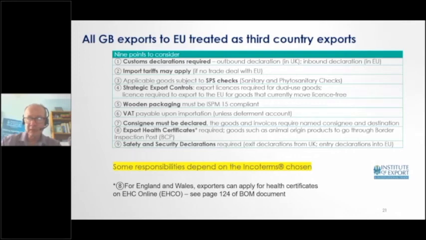So the principle is, at the end of the transition period, all GB exports to the EU will be treated as third country exports. Customs declarations will be required: the outbound declaration in the UK, apologies, and the inbound declaration in the EU. We've talked about that in our post-Brexit planning sessions, separately with many of you, and in our public courses, webinars and masterclasses.